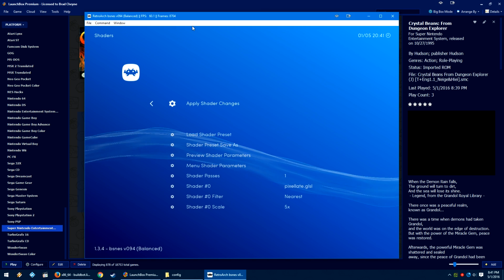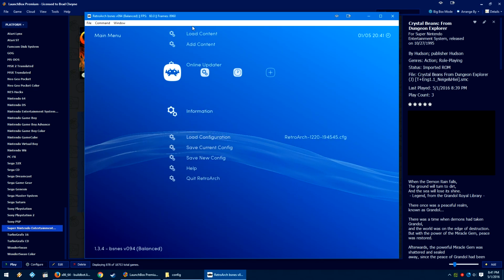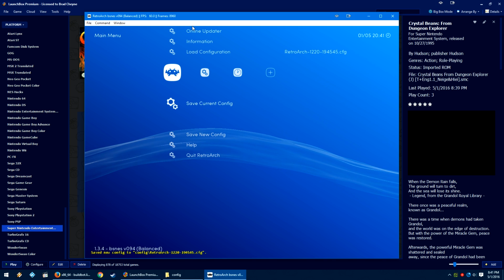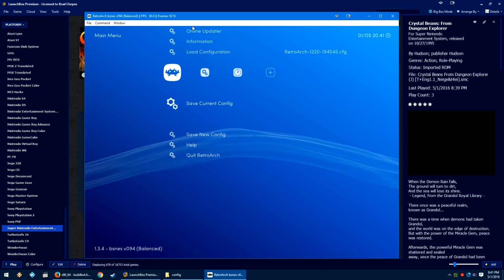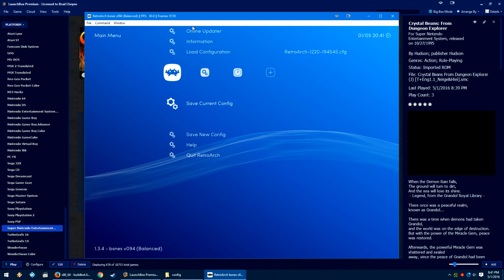Now press F1 again to open this menu, press Z a couple times to get back to this screen, and make sure you click Save Current Config. If you don't save your current config and you close Retroarch, it will close without making any saves, so you'll have to redo all of these settings again.